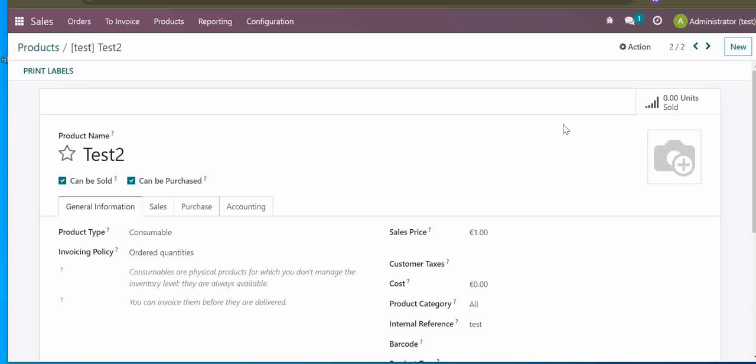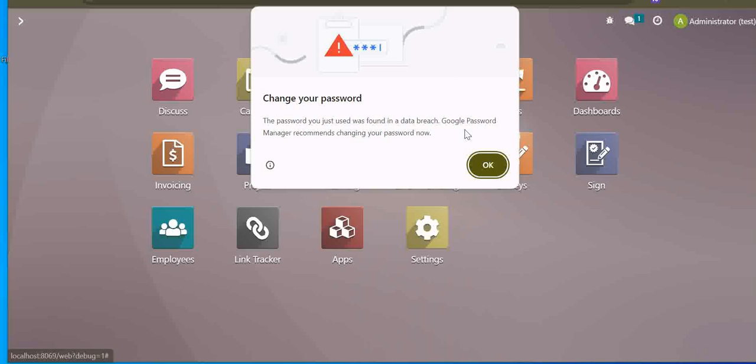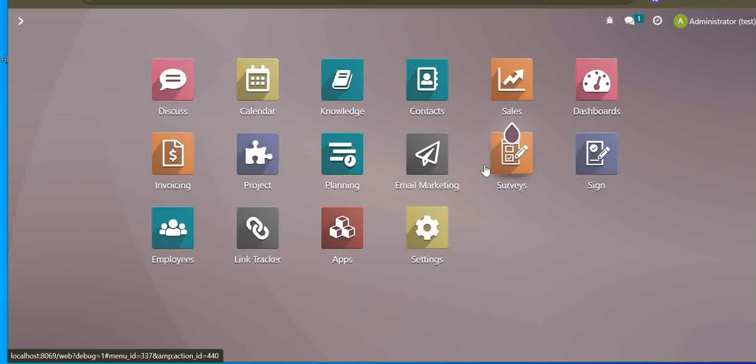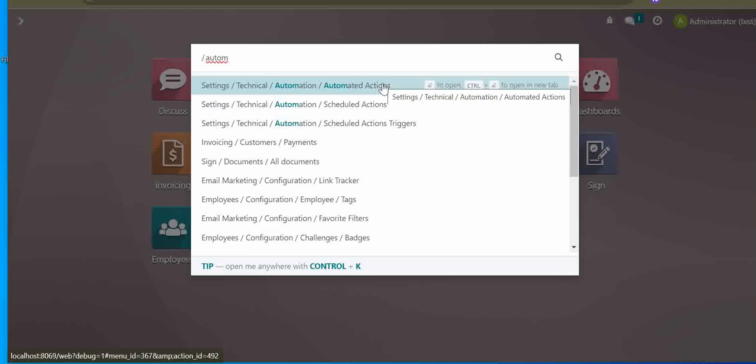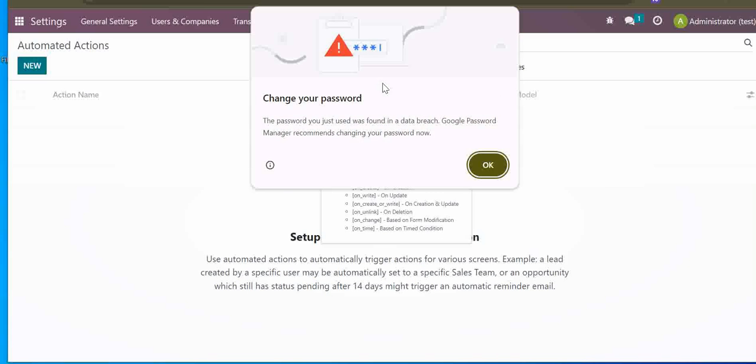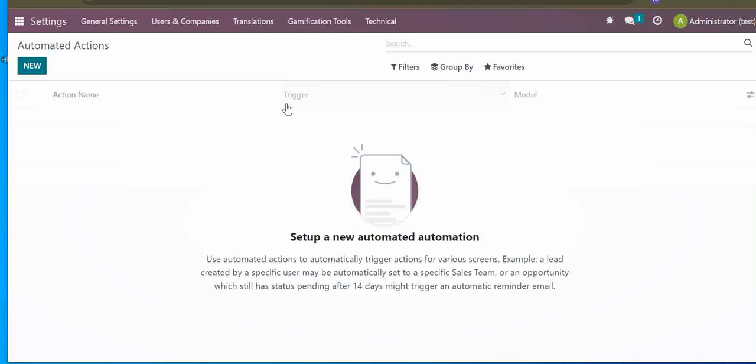So now let's try to create an automated action with which we can stop creating a new product with the same internal reference. For that purpose, we need to go into the automated action. Let's go to the main menu and start typing automated action. You need to ensure that your debug mode is on.